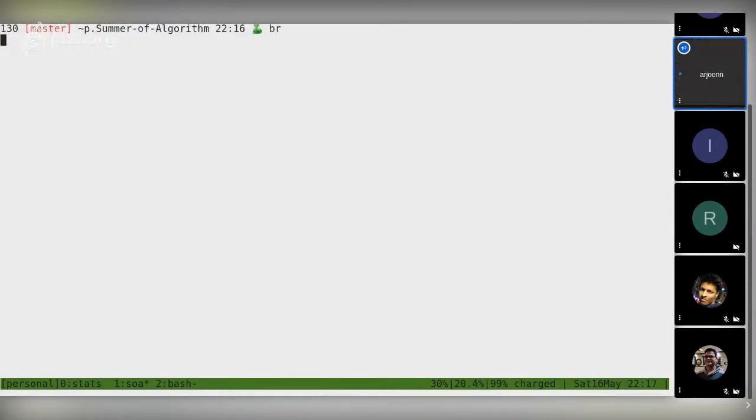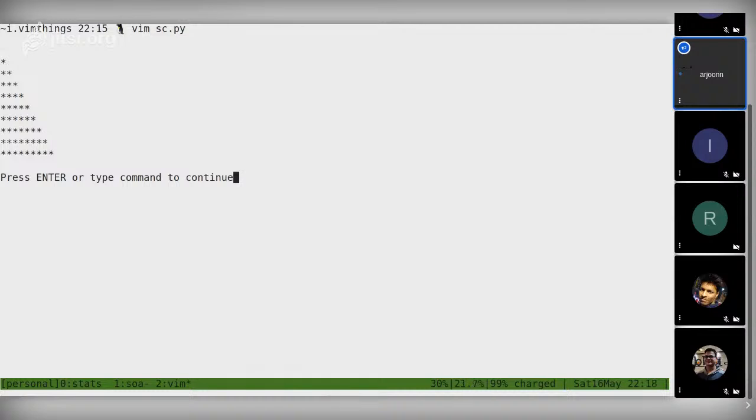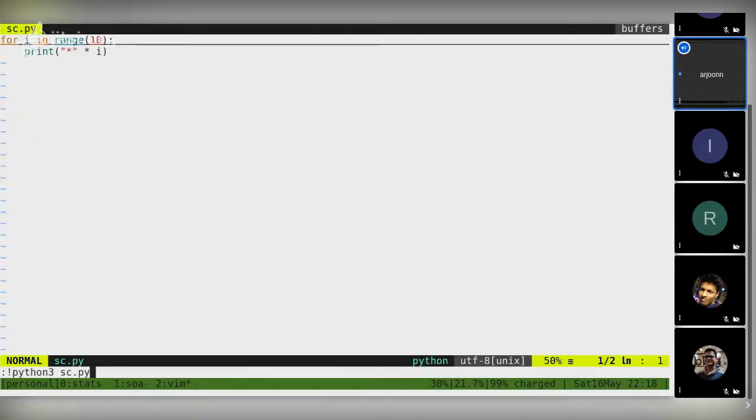You can just, let's say, vim sc.py. You can run code from here itself. So bang takes you to the terminal, so you can just do python3 sc.py, and that will give you your output, right? You can run code from there. Of course, it gets irritating to do this again and again.